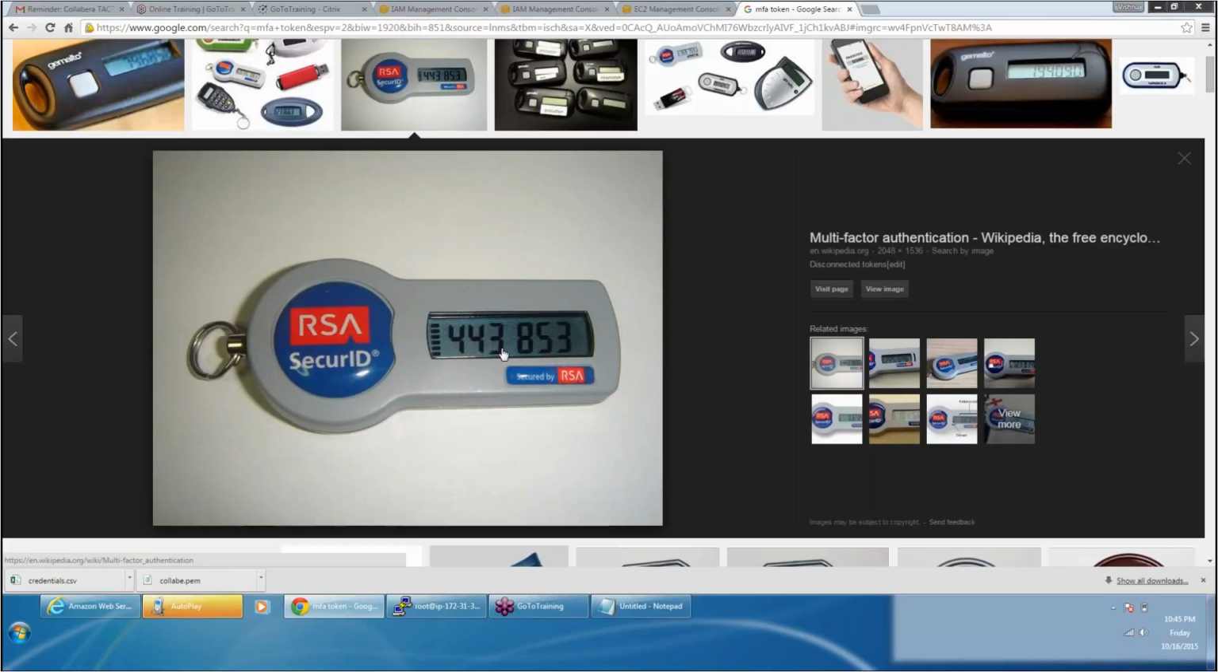It's not random. It's based on the RSA algorithm. For us it may look random, but there is a logic behind it, and that logic is understood by this device as well as your login page. Okay. Thank you.